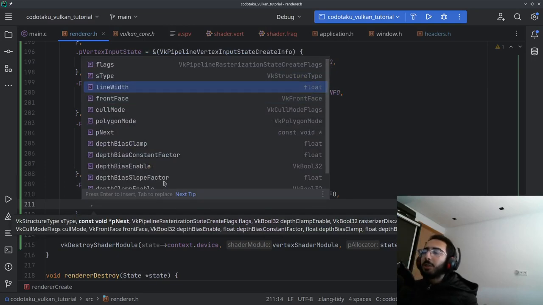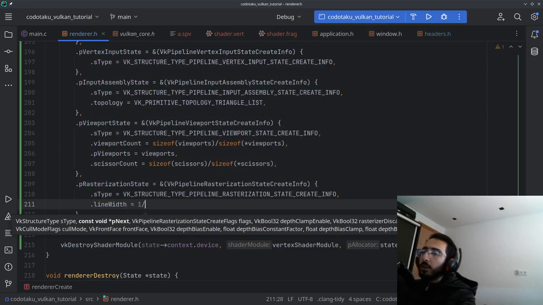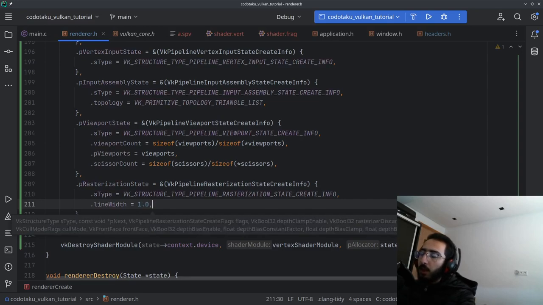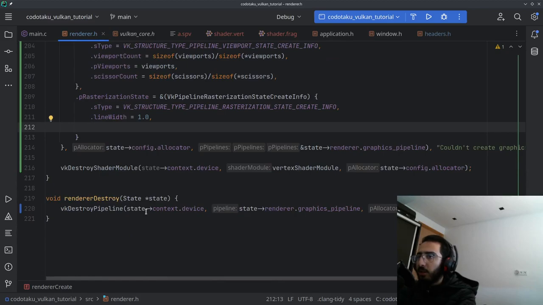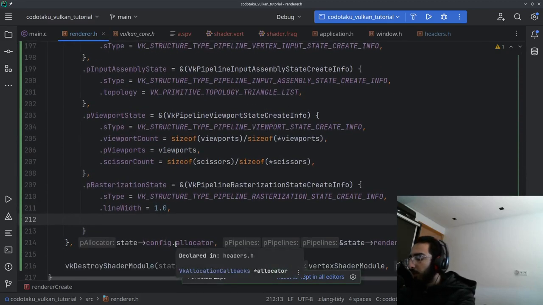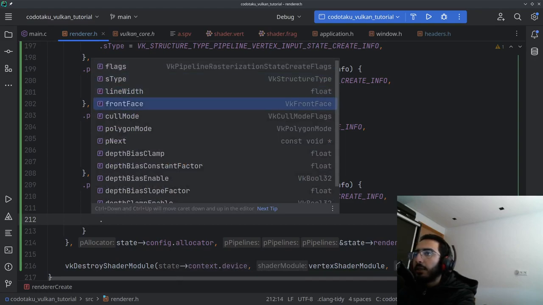Now, as you can see, here we go. This is the line width that I was talking about. If you're using the line topology, then you can actually set this line width to something other than 1.0. But you can only do that if you have some kind of feature enabled. Now, even if I'm not using line width, it seems like I have to set line width to something other than 0, maybe at least. I will see later on, but just set it to 1.0 for now, even if you're not using line stuff.